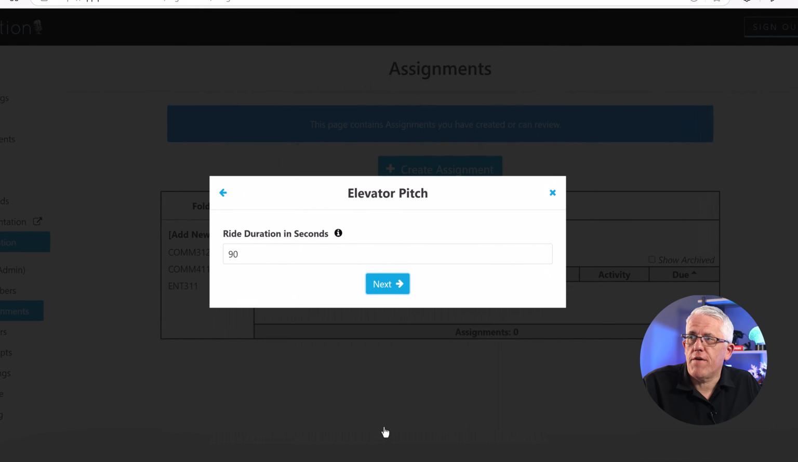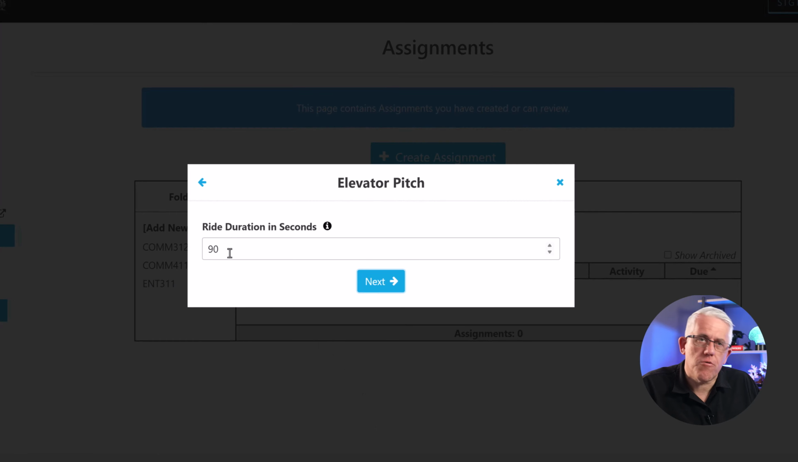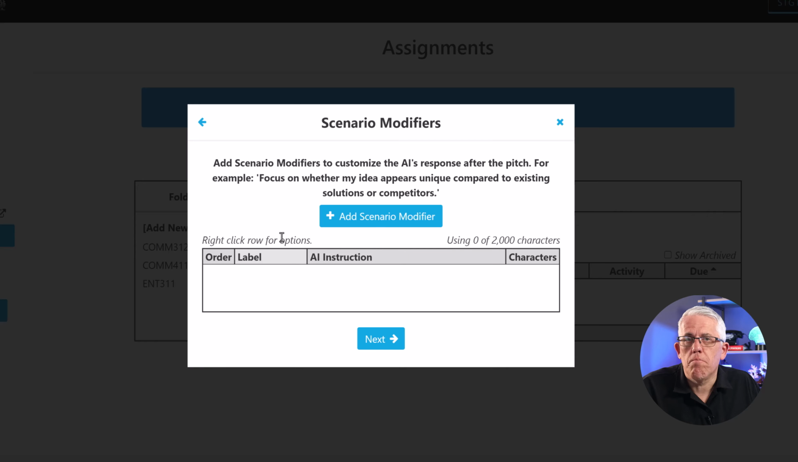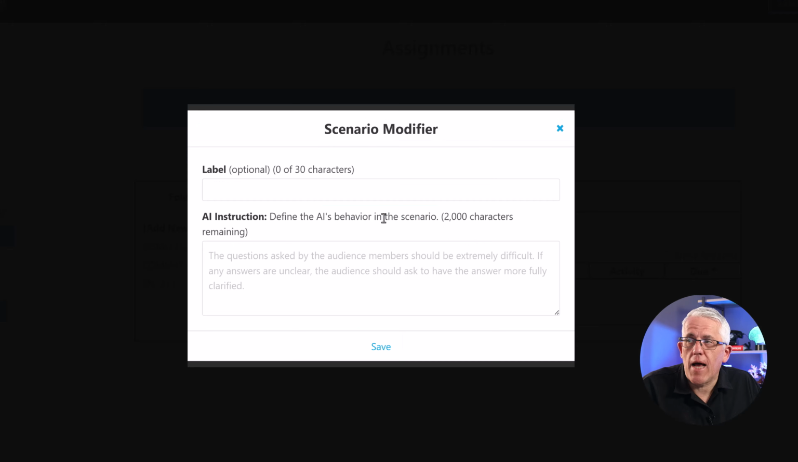Let's take a look at modifiers. So underneath the elevator pitch, I'll make it 90 seconds, and then we'll go in and we'll start modifying this scenario. I can add multiple modifiers in here, which is using AI in order to determine things that I might want to look for specifically.